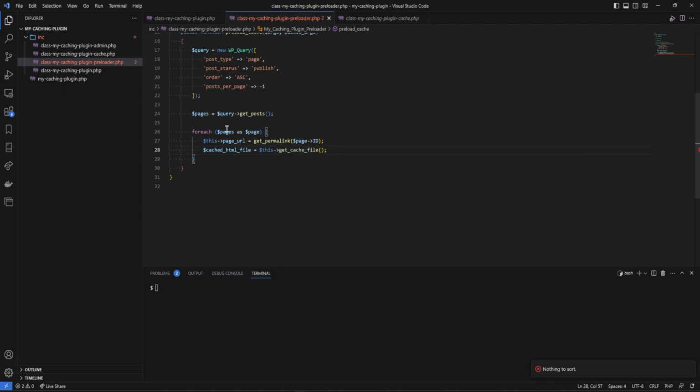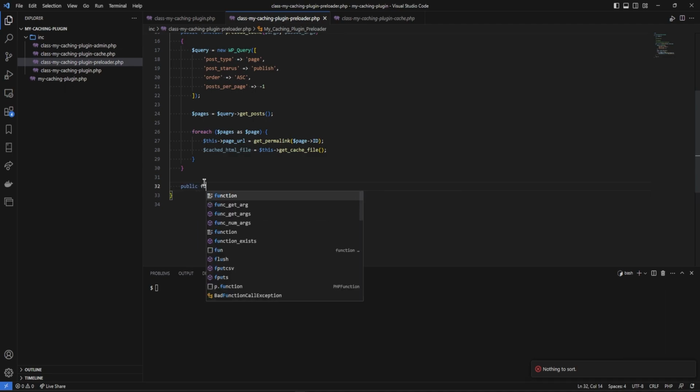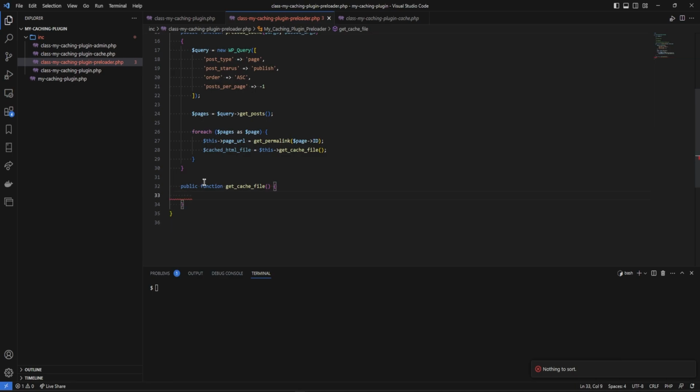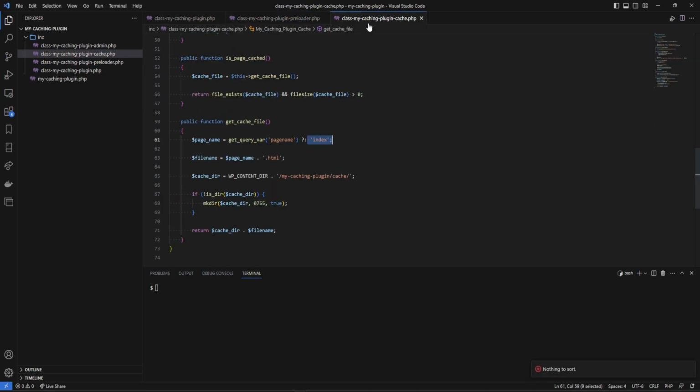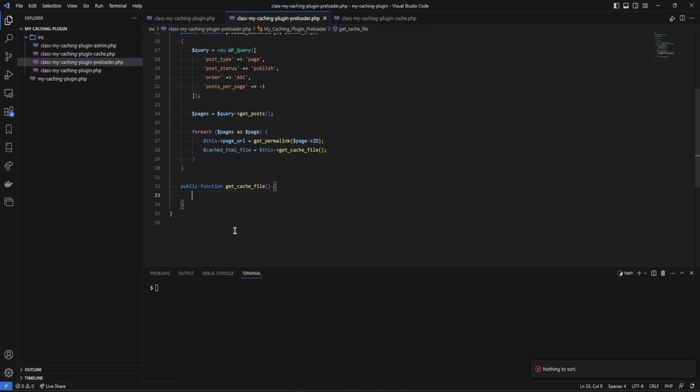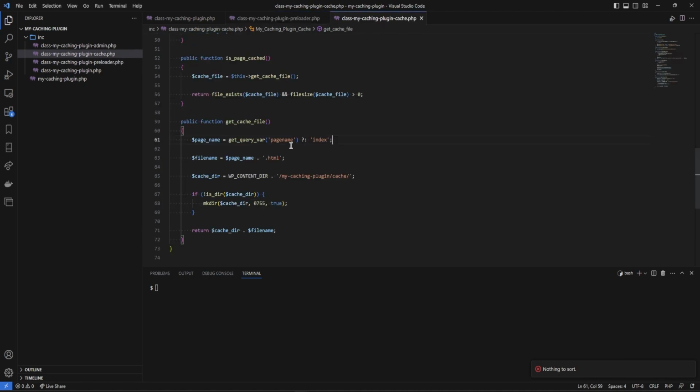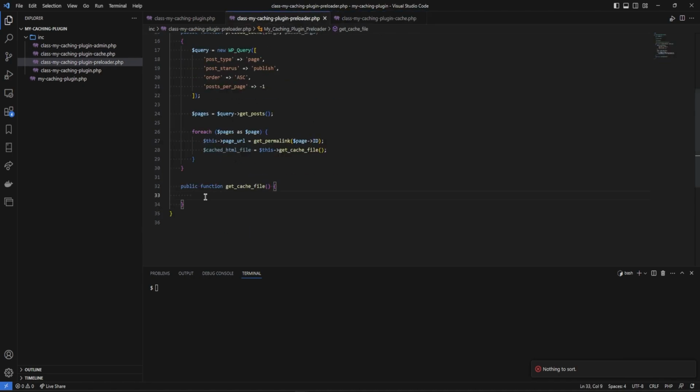We have created this method in get cache, but this will be a bit different in our case. But this method doesn't exist yet, so we are going to create it. So down here, do public function get cache file. I'll explain in an instant why it is different. So in our previous example, get cache file would just take the page name from the query var or index in any case. Now, in the case of CLI, we can't do that because get query var is not instantiated. So we need another way to do this.